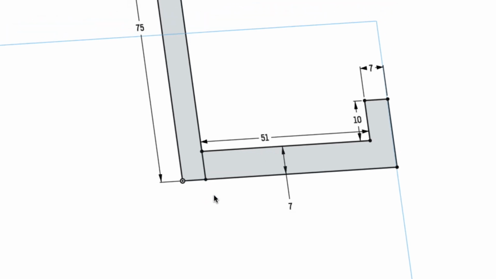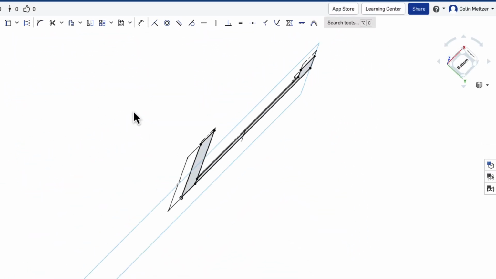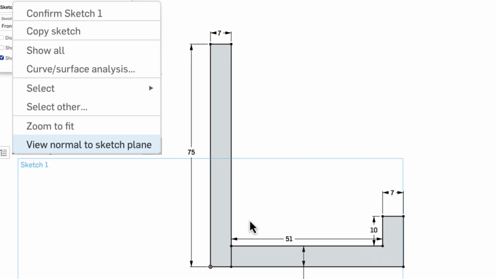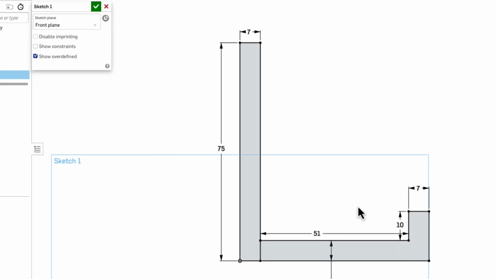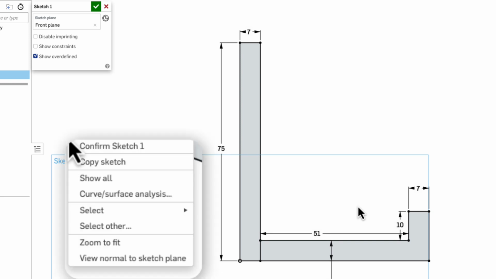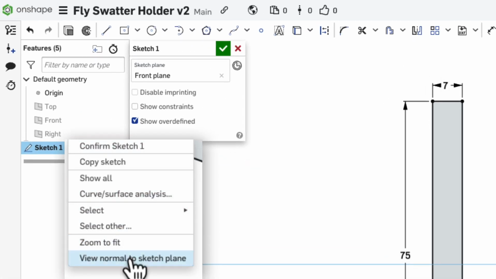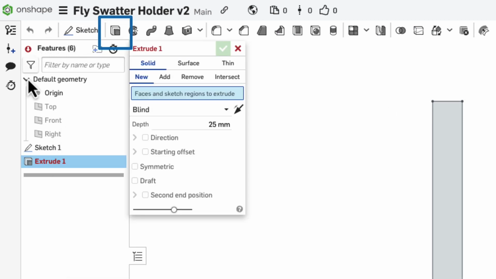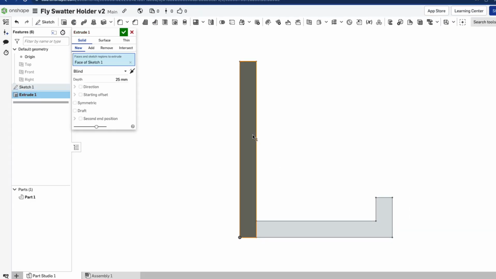Doesn't look good. Well, that's because actually my camera is tilted, you see, to the sketch plane. And if I right click and say view normal to sketch plane, now it looks correct. So if things aren't looking right, remember you can always right click and say view normal to sketch plane. Now that I've done that, I'm going to extrude and I'm going to start by extruding this part.